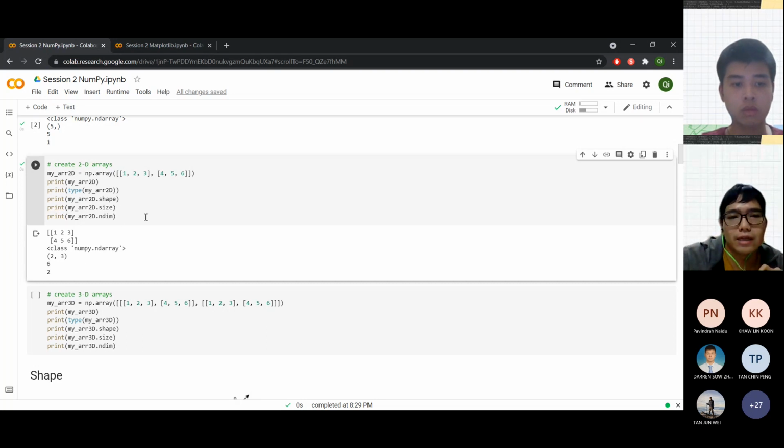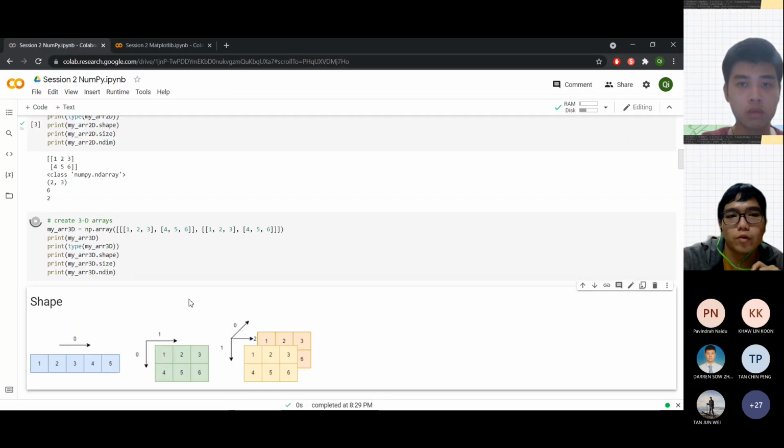Yeah, so for the size, we just multiply every shape for their dimension. So 2 multiplied by 3 will become 6, while the number of dimensions, ndim, will become 2. Okay, so let's move on to 3D array.